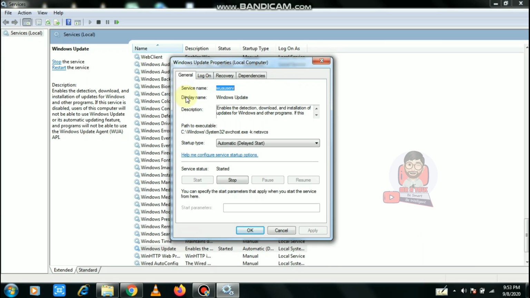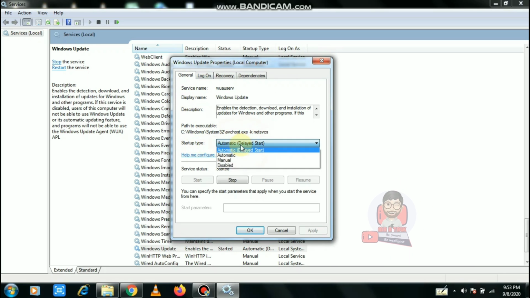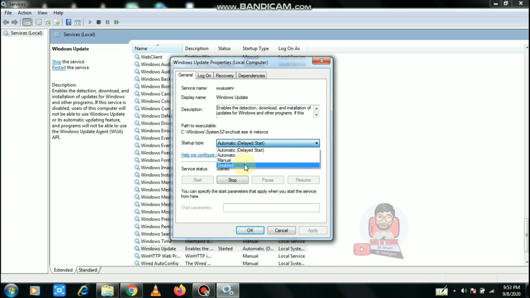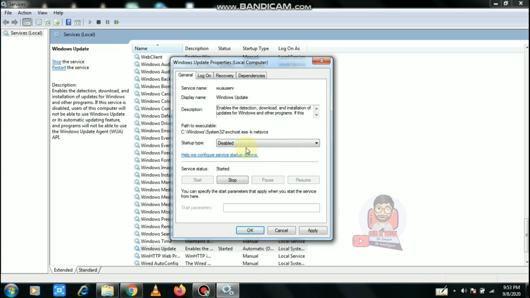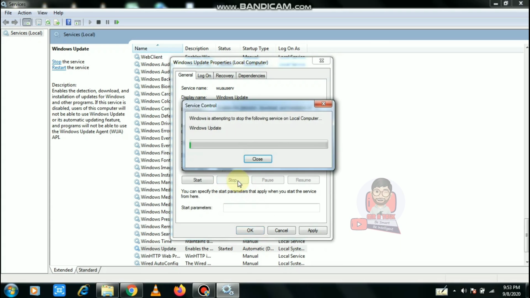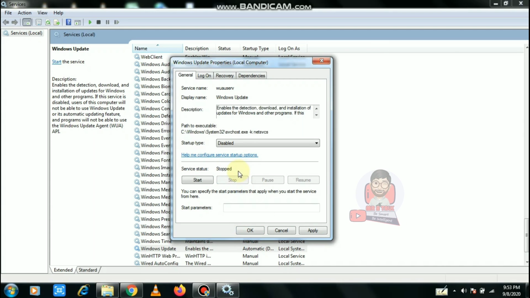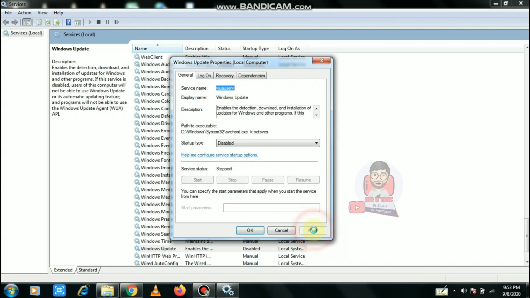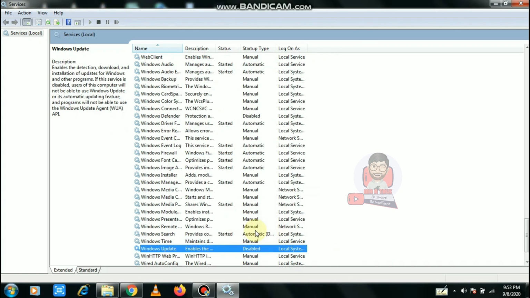Under the general tab select here startup type, select disabled, click on stop, okay done, and then apply and okay, that's it. Now close this window.